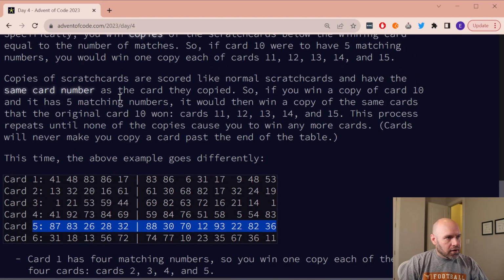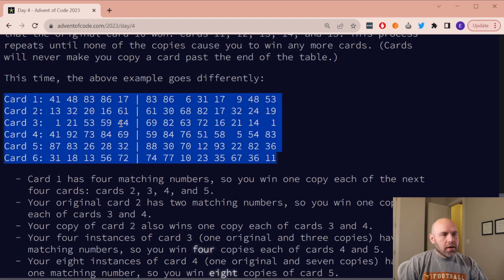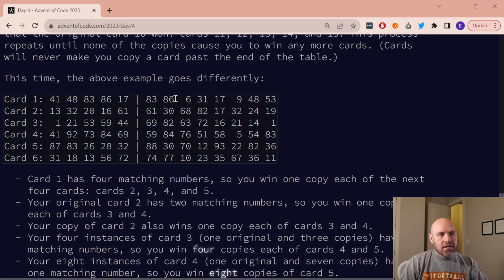Something they weren't exactly 100% clear on, but you do start with 1 copy of every card, and then you would get an additional copy. So card 1 will give you a copy of 2, and 3 and 4 and 5, and then 2 wins twice. So because now you have 2 copies of 2, you now add 2 copies of 3 and 4, I guess, because it wins twice, whatever it is.